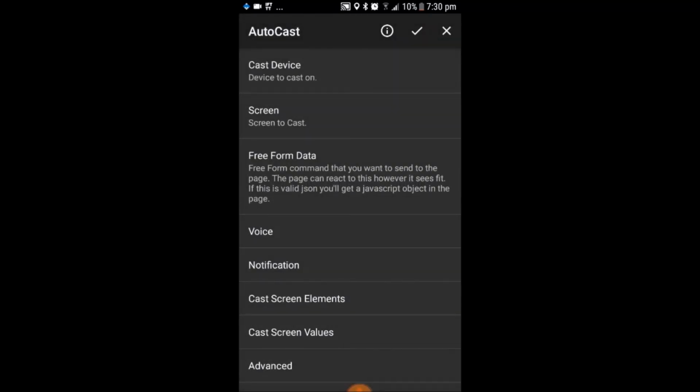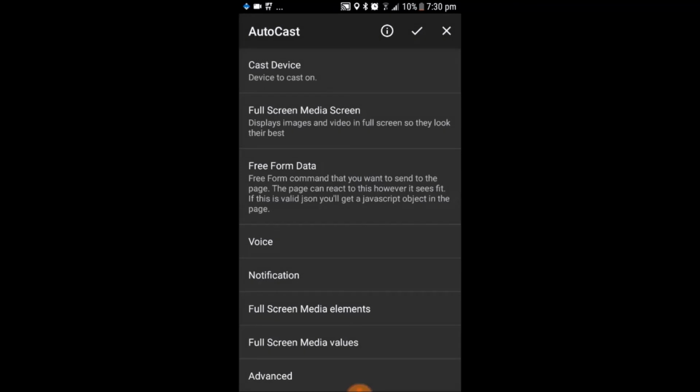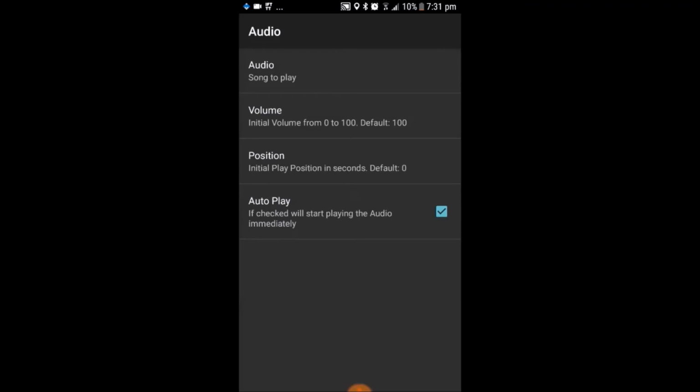Okay, and we've got screen to cast. If we click on that, it's the next one down. We're going to change that to full screen media, so the second one we're going to select. Now further down, third from the bottom, we've got full screen media elements. Going to select that, and then click on audio, second one down. And then it says here audio song to play, which is the top selection.